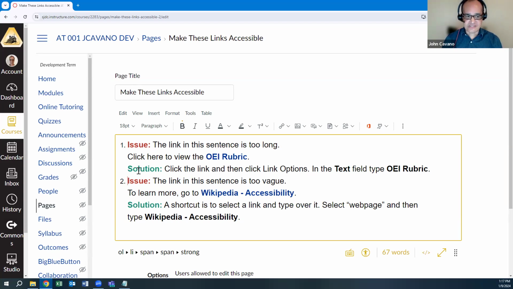So let's move down to the next one. Two issue, the link in this sentence. To learn more, go to visited link Wikipedia, accessibility. Okay. So instead of saying "web page," it says "go to Wikipedia accessibility."